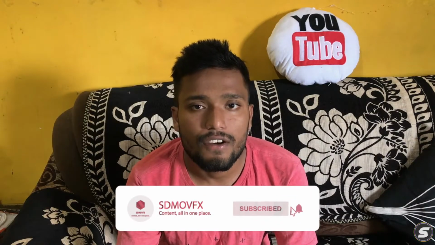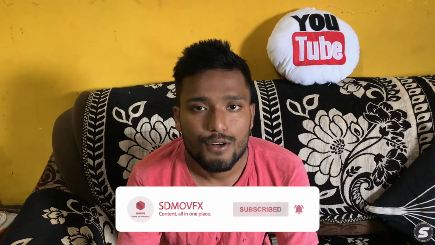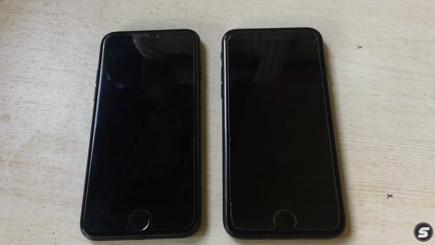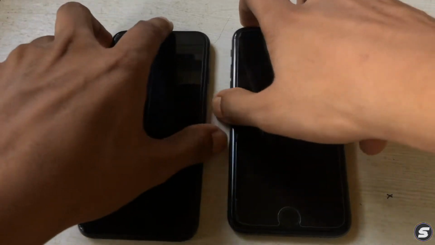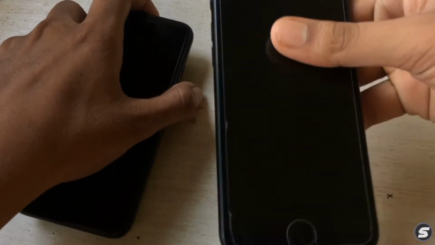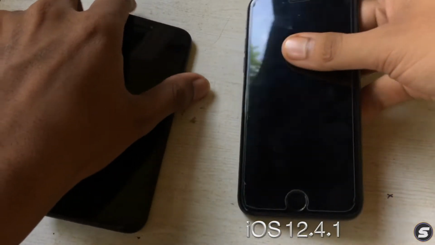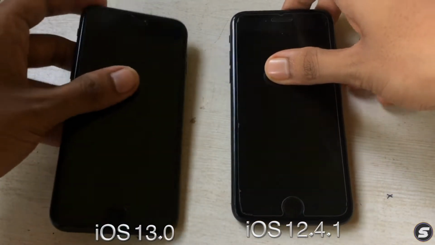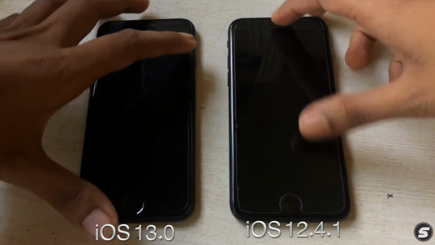So in this video we're gonna find out what's new in iOS 13. So let's go ahead. Alright, so let's figure out what changes in iOS 13 compared to the previous generation, iOS 12. As you can see, I've got two iPhone 7 on your screen. This one features iOS 12.4.1 and this one is the latest iOS 13. So let's start. Here we go.